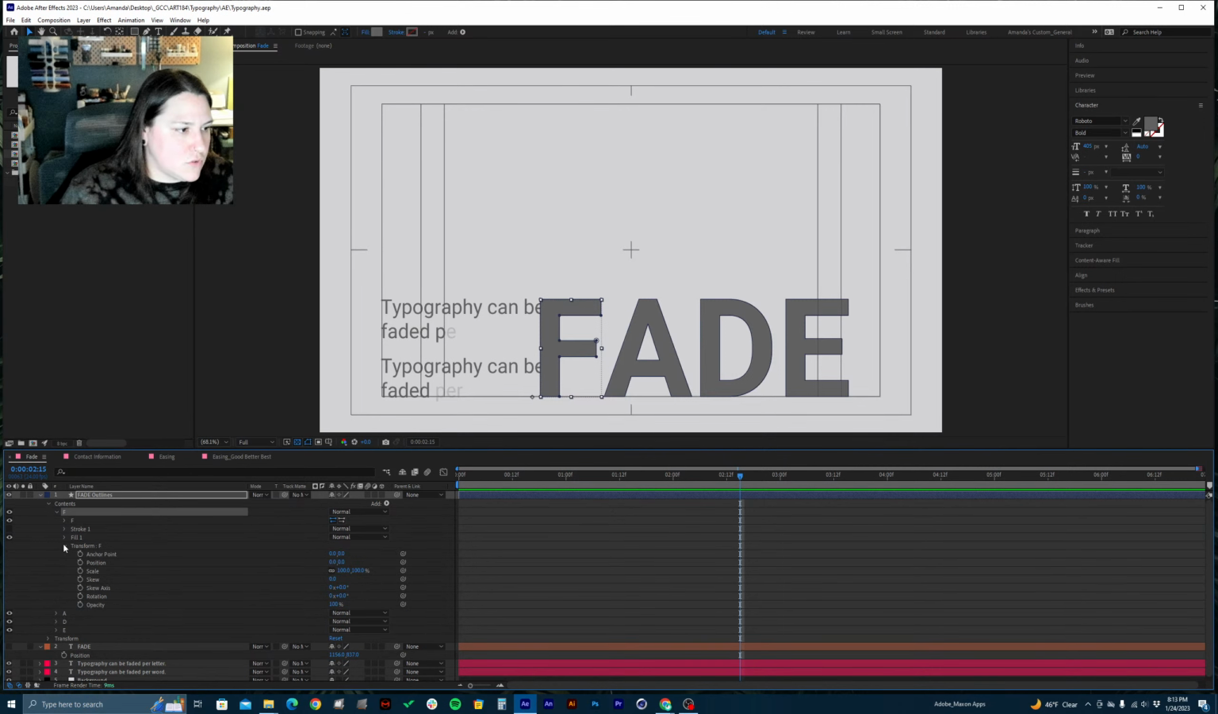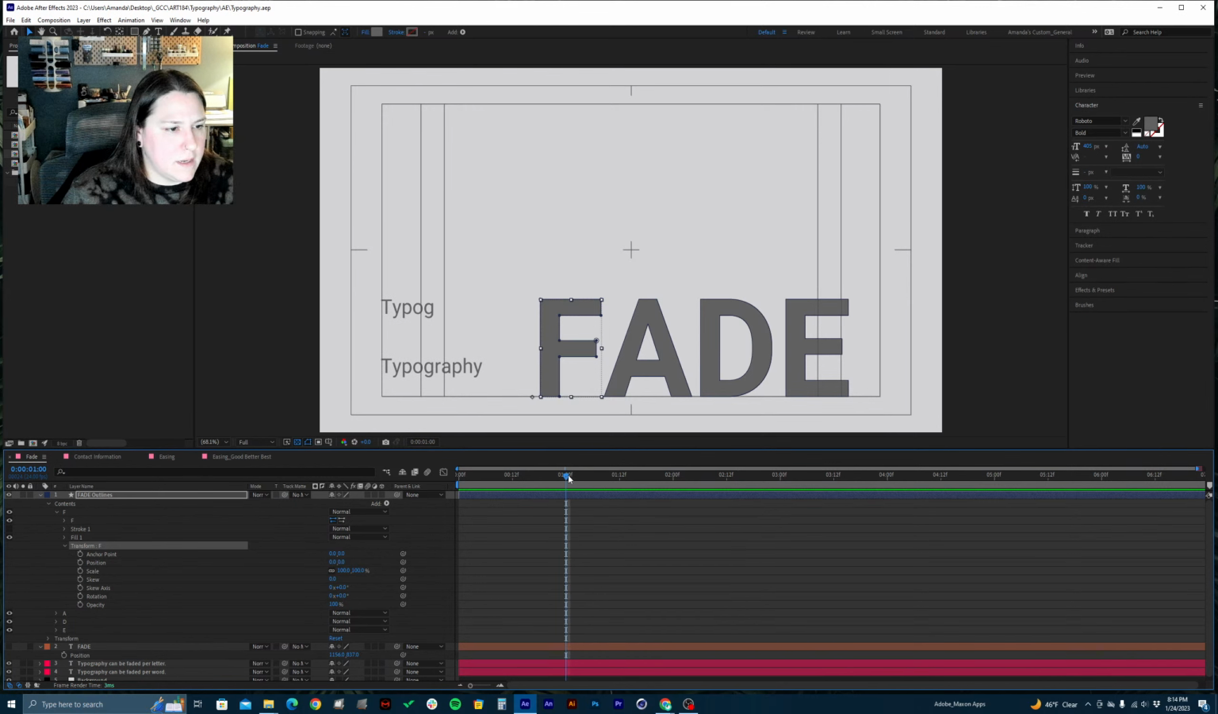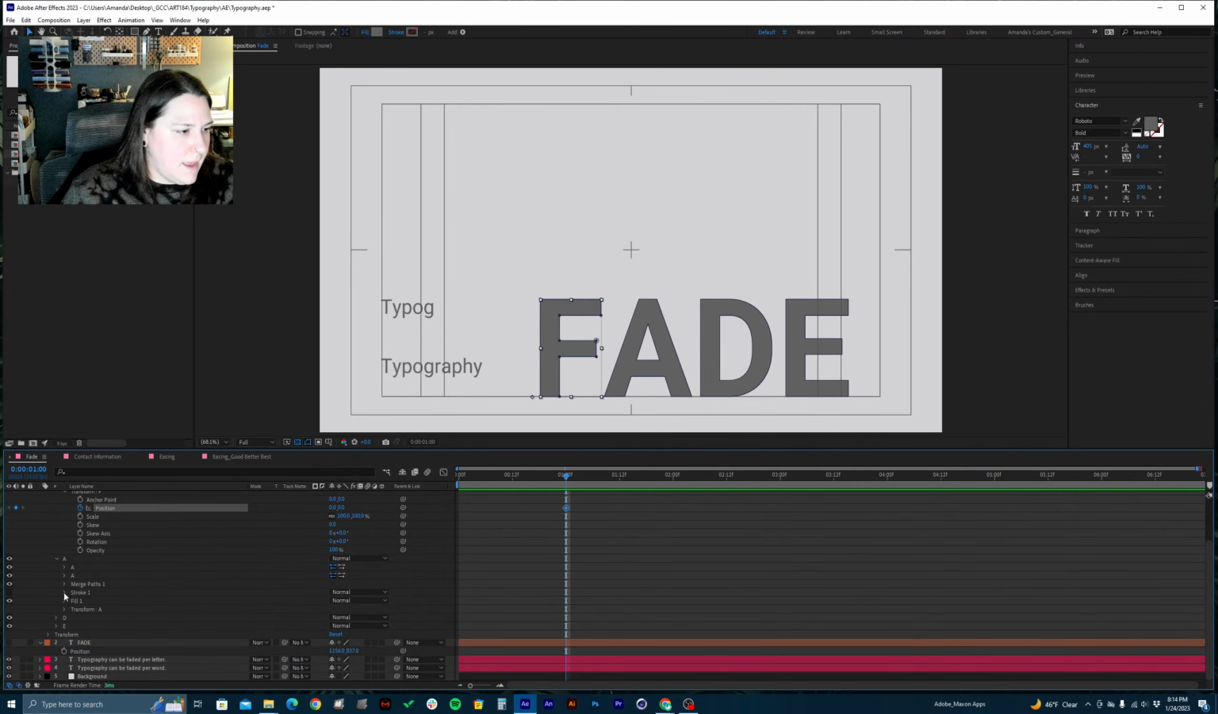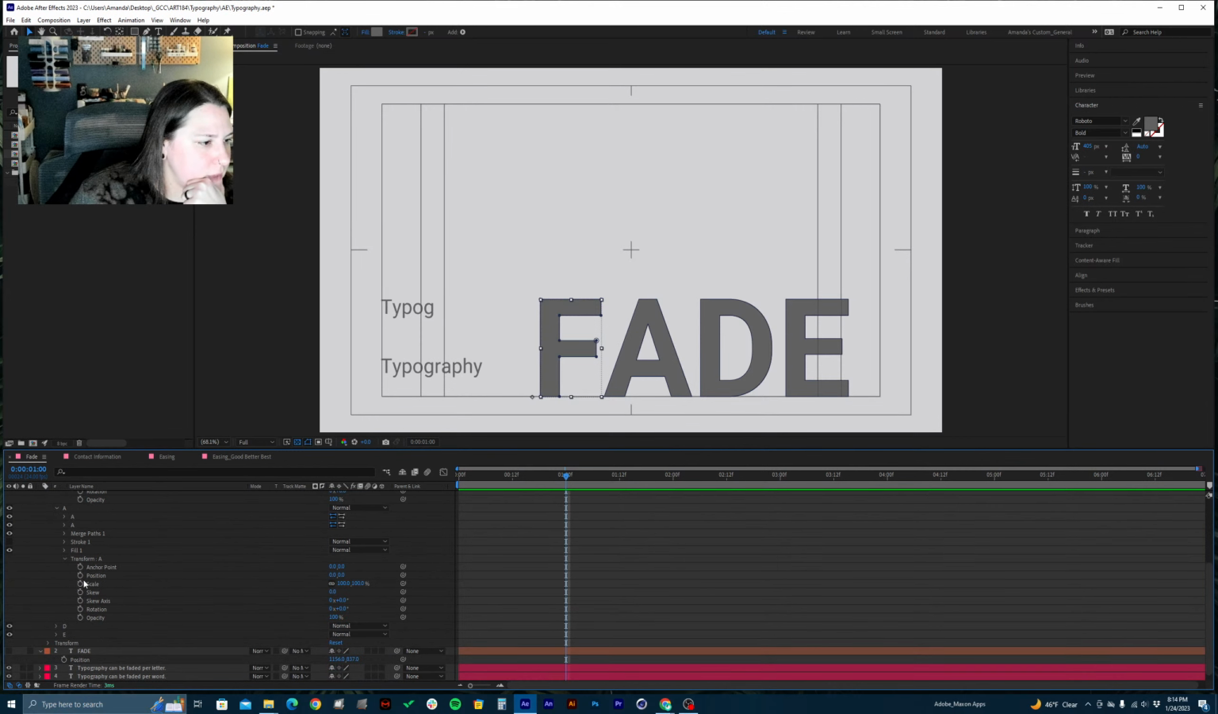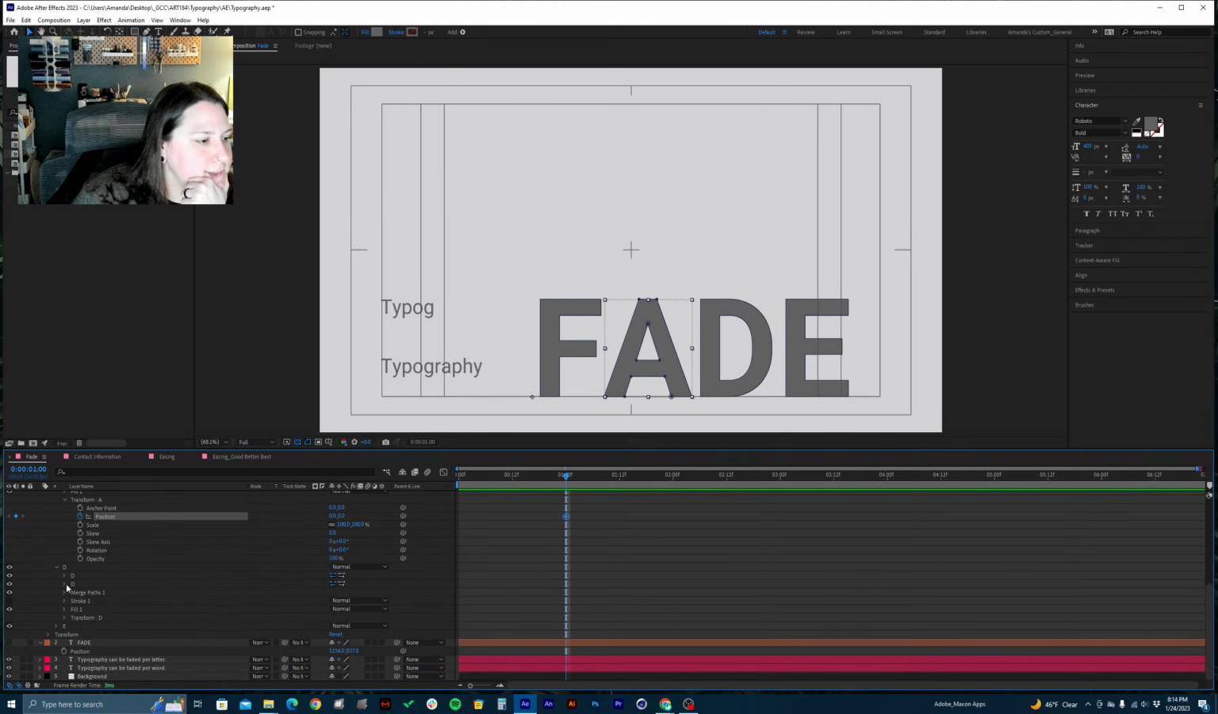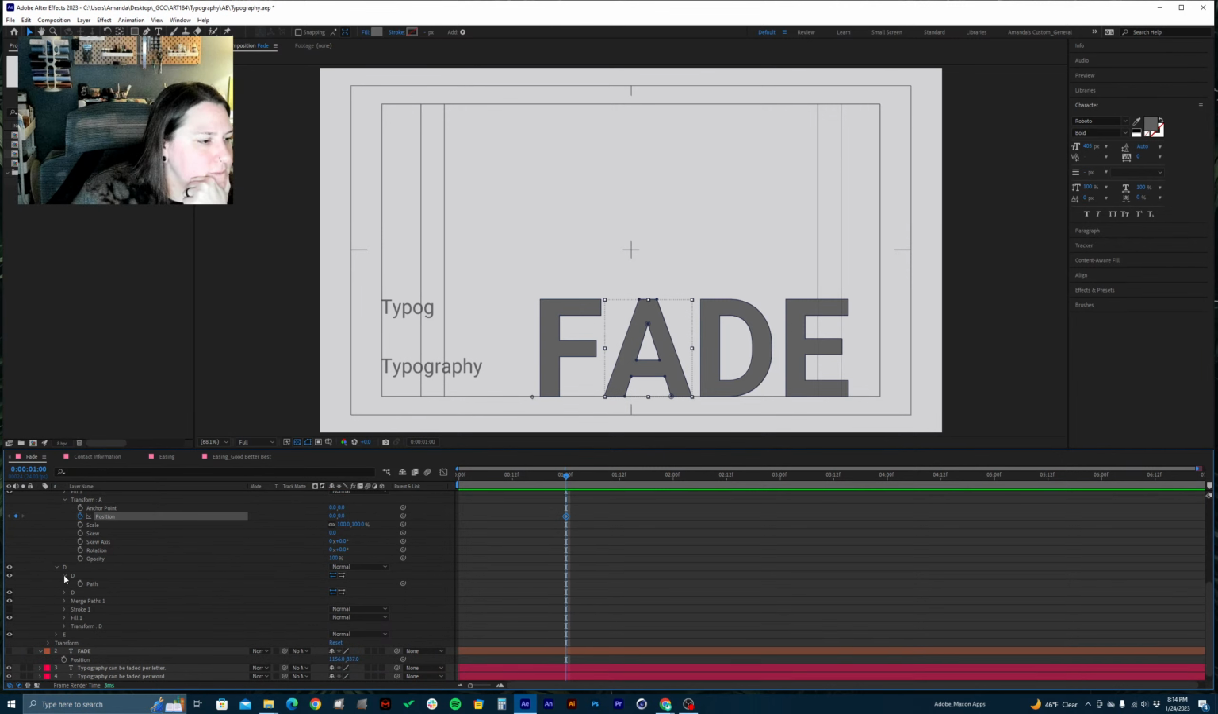Anyways, we're going to drop down the transform property of the F. We're going to bring this playhead to probably the 1 second mark on the timeline, and we're going to keyframe the position. And then we're going to do that to the rest of these. We're going to unfurl the transform of the A and keyframe that position. And then we're going to do the same for the D and then for the E.